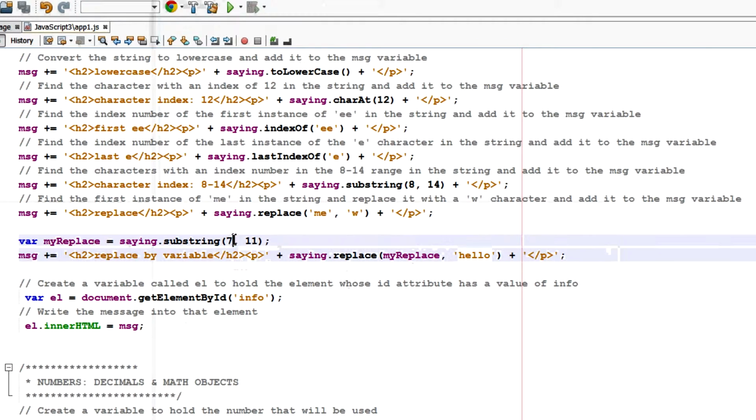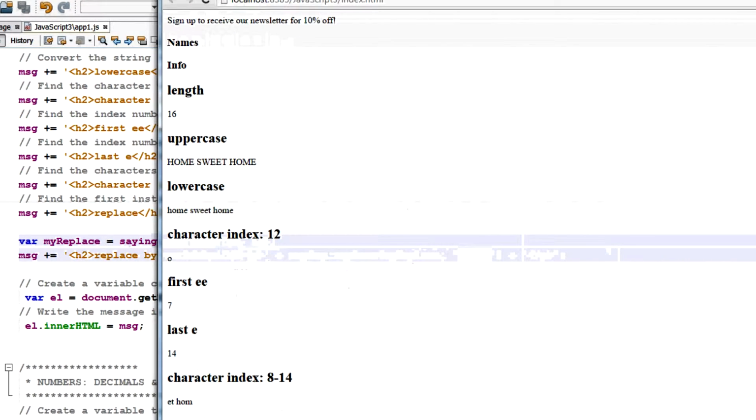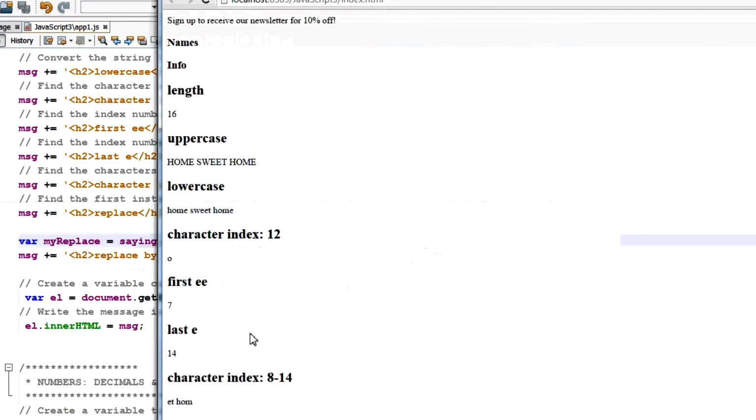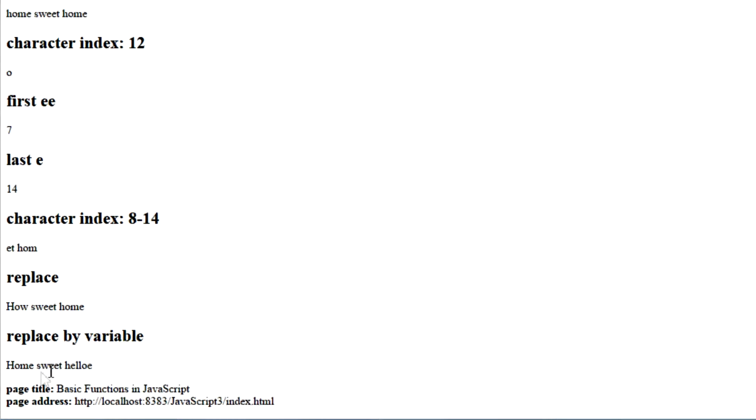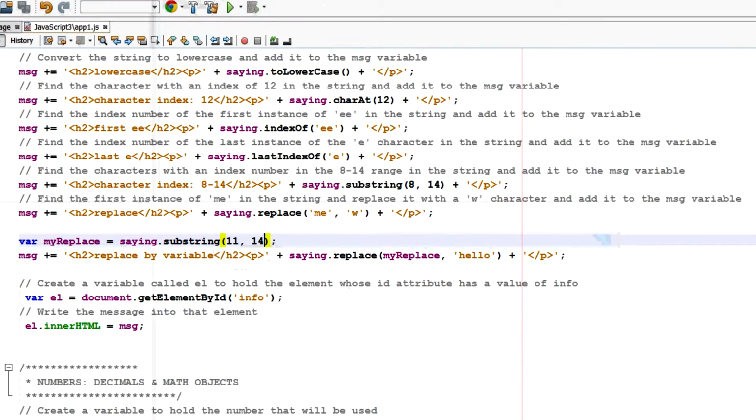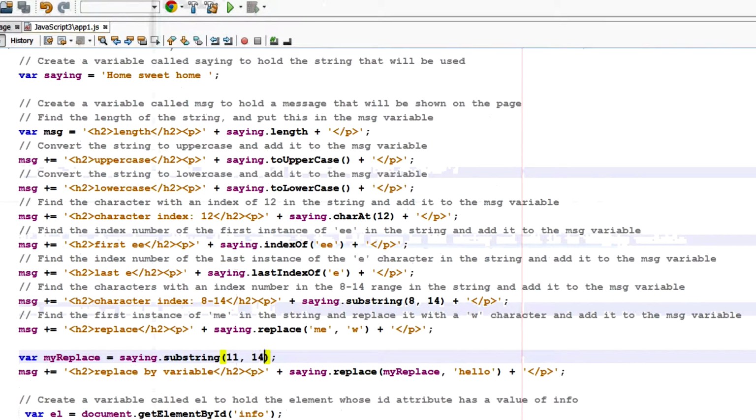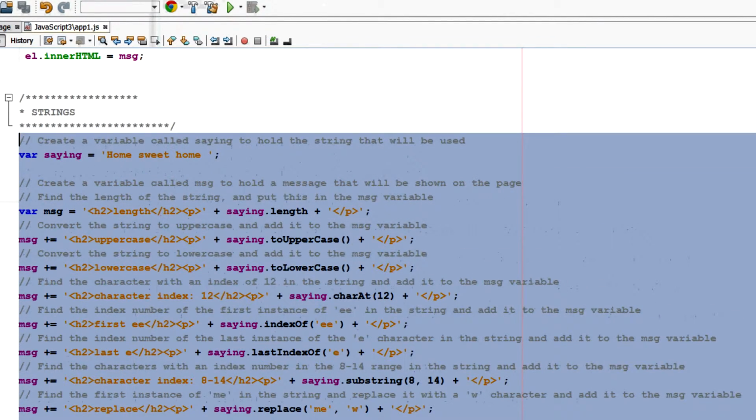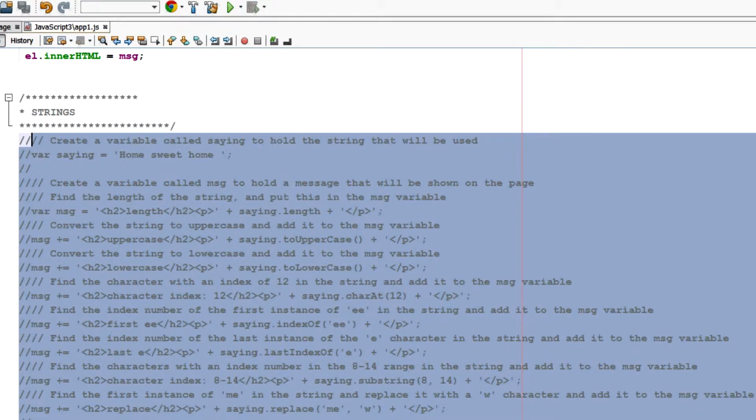So if I change this to 10, we're getting hello, sweet, home. 11 to 14. So see how it's just changing? Home, sweet, hello. Okay, so that's working with strings. I'm going to comment this out. We're going to work with numbers and math next.